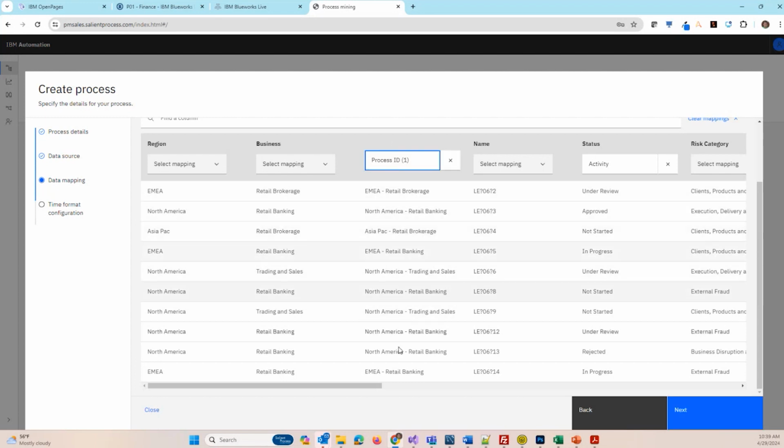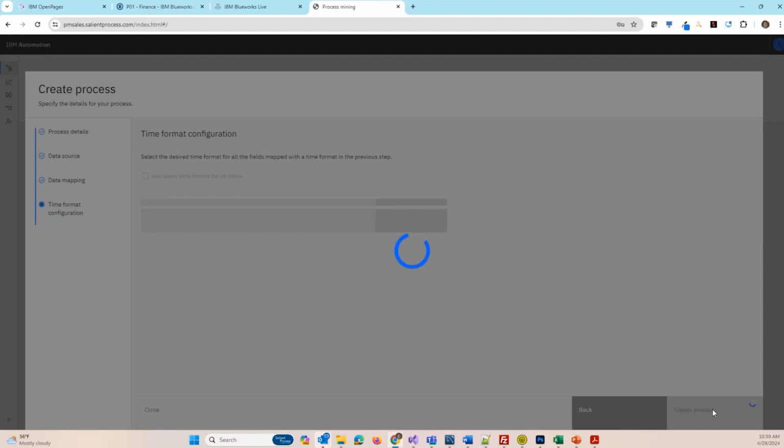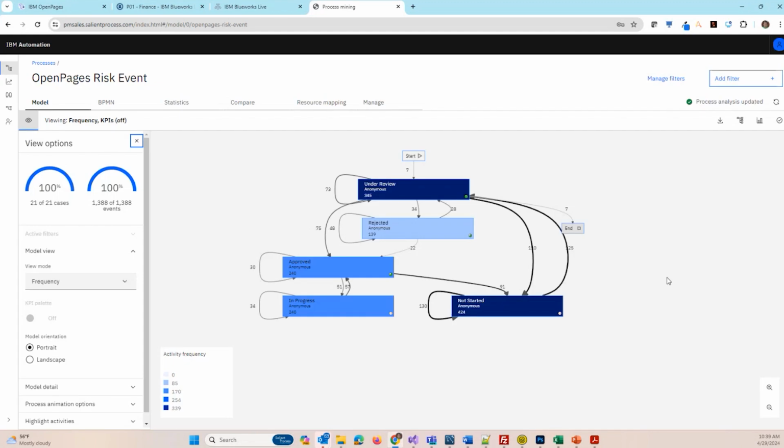Now I'm picking this one arbitrarily. You can pick other IDs, right? It could be a risk event ID, or it could be a location ID, or it could be a department ID. All of those could be used for that mapping. But in our case, we're just going to use those three fields for the sake of the demo. And this is going to build the process for us right in front of us, right? So here's the process that was created.